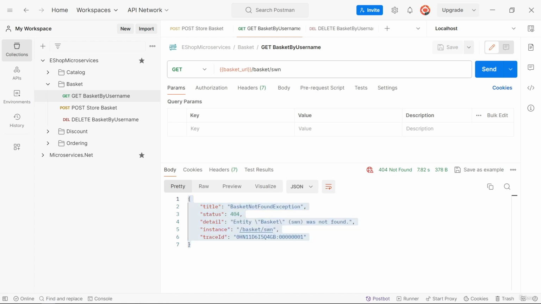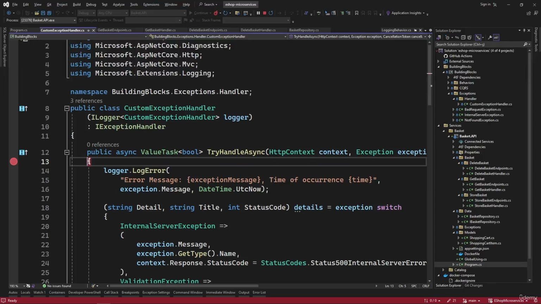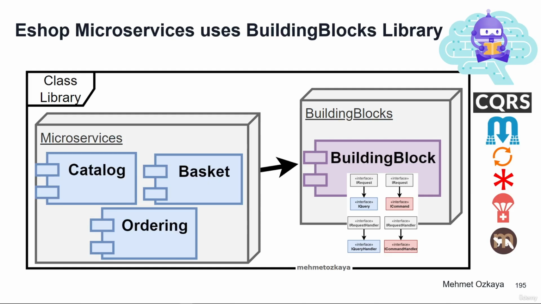Basically, we have added only two lines of code into our Program.cs and got this exception handling feature for basket microservices. So this kind of cross-cutting concern we can add into a separate class library and reference it from our microservices in order to provide common features for all microservices very naturally and very straightforwardly.